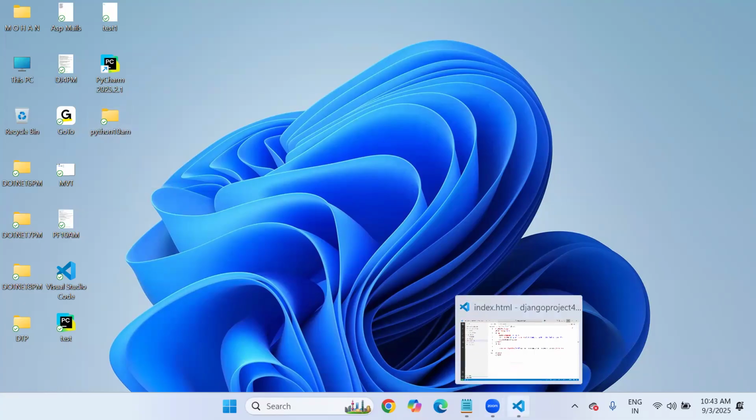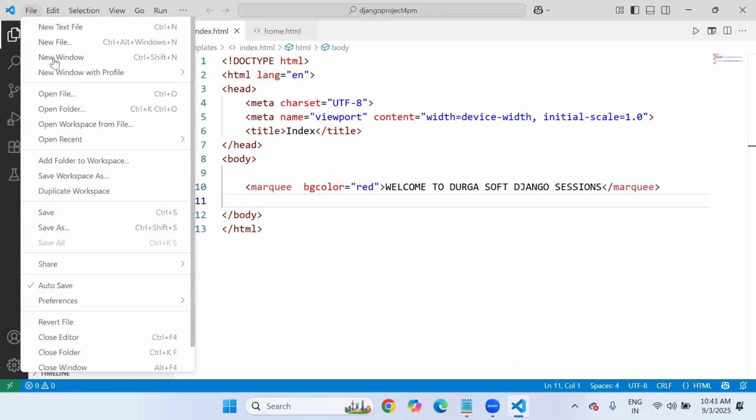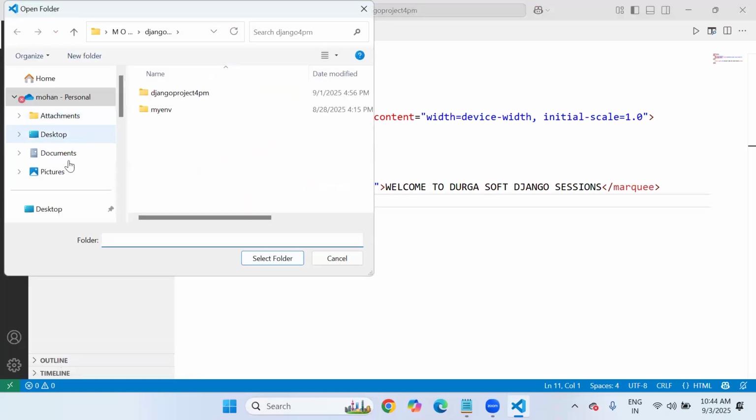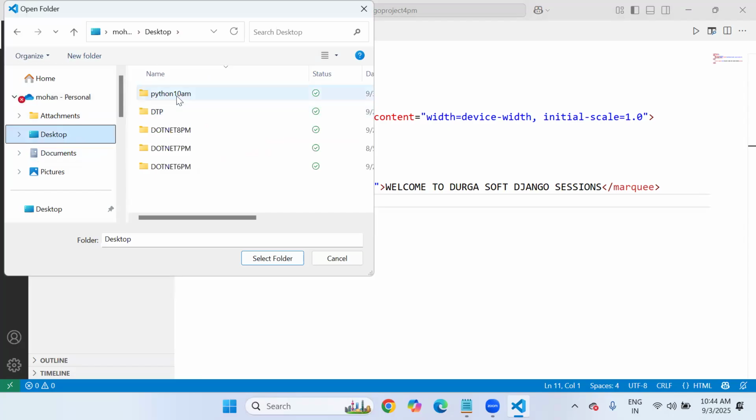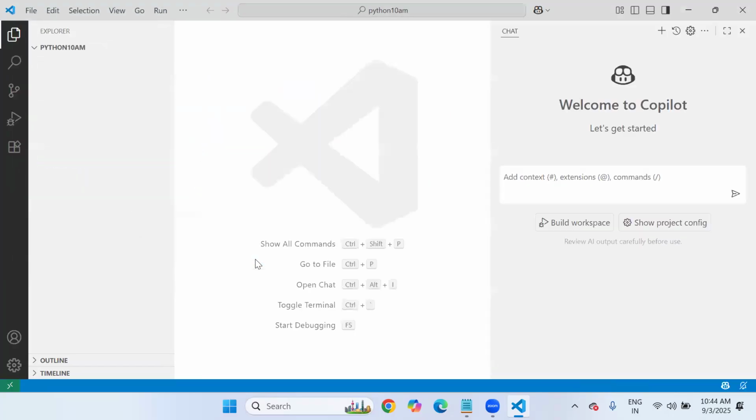Already we are in VS Code setup. So click on the File menu. What do we have to use? Open folder, not file. Just now I created what? A folder. That you have to open. From where? In desktop. What is your folder name? 10 a.m. Select this. That's it.